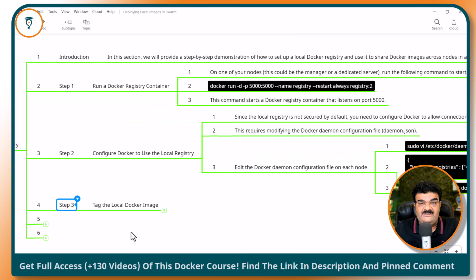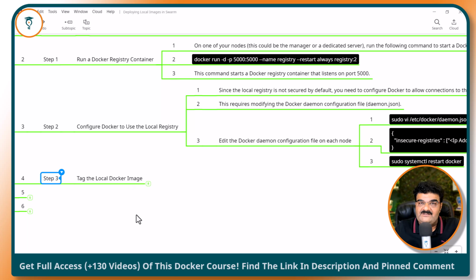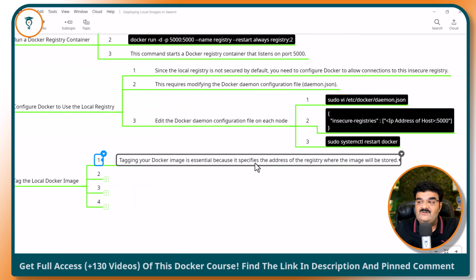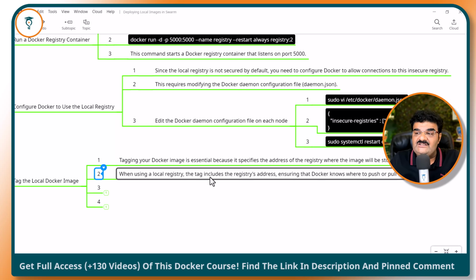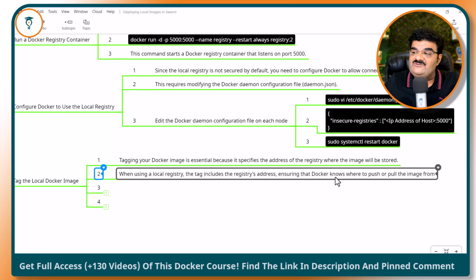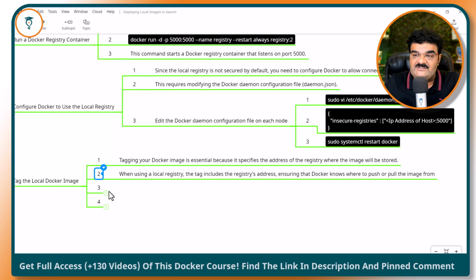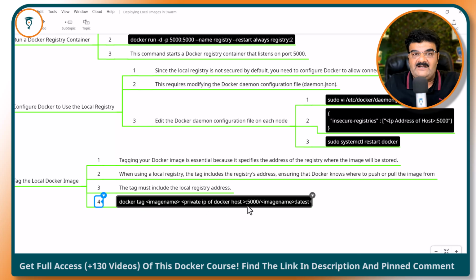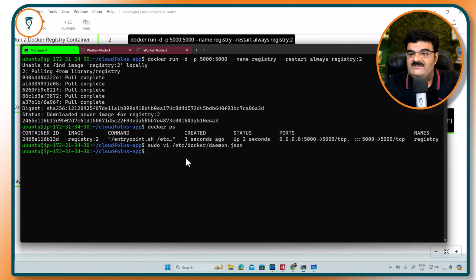Now step number 3. Again, take the local Docker image. In the previous chapter 4.1, we also tagged this. And as you know, tagging means providing the address of the remote registry. So here we have to perform the same thing. Tagging your Docker image is essential because it specifies the address of the registry where the image will be stored. When you are using a local registry, the tag includes the registry address, ensuring that Docker knows where to push the image from. The tag must include the local registry address, and this is the command. Now the local registry address, you guys are aware of this. Okay, so let me perform this.